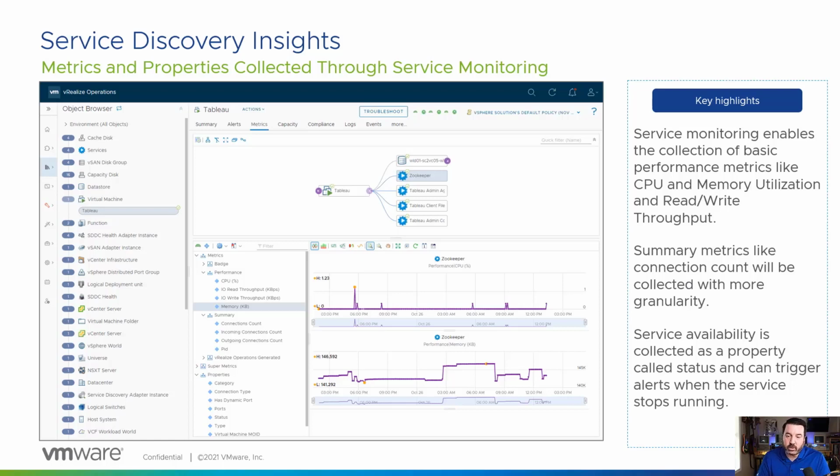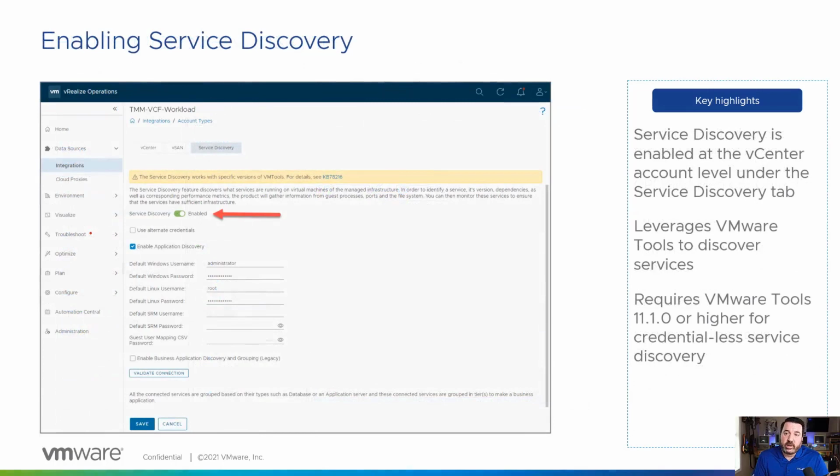So, we don't get a whole lot of really deep level metrics. Say it's a database, right? We don't necessarily get into the nitty gritty here, but we can provide, again, some very basic information about those services.